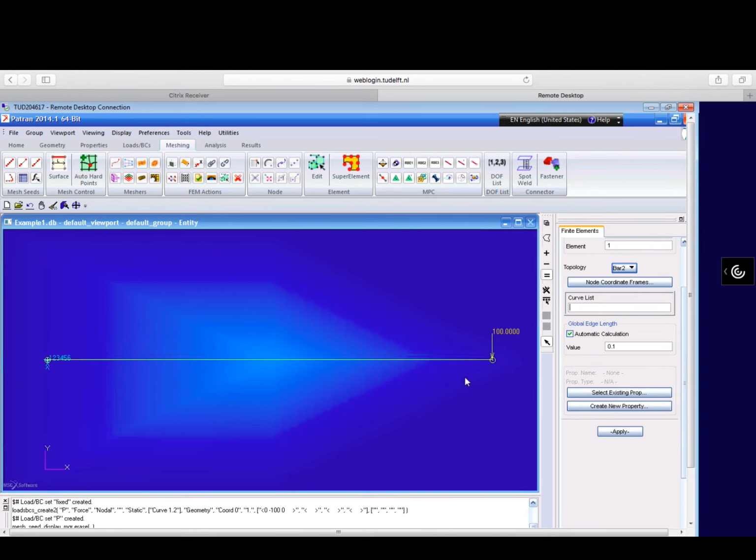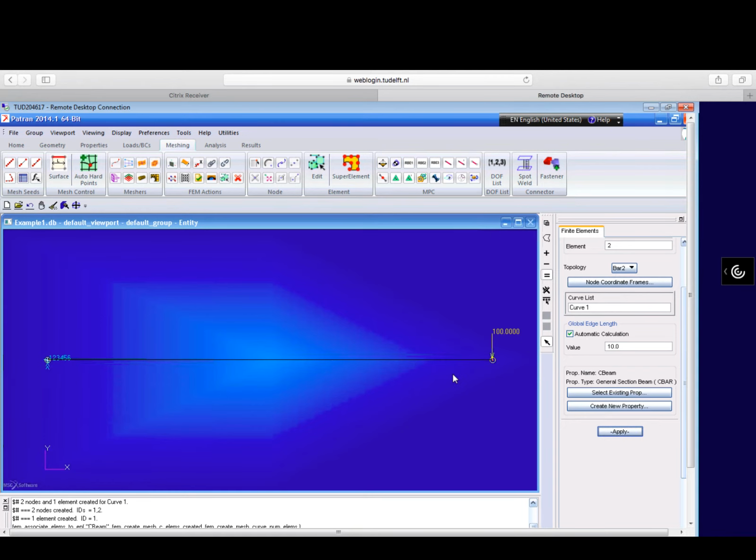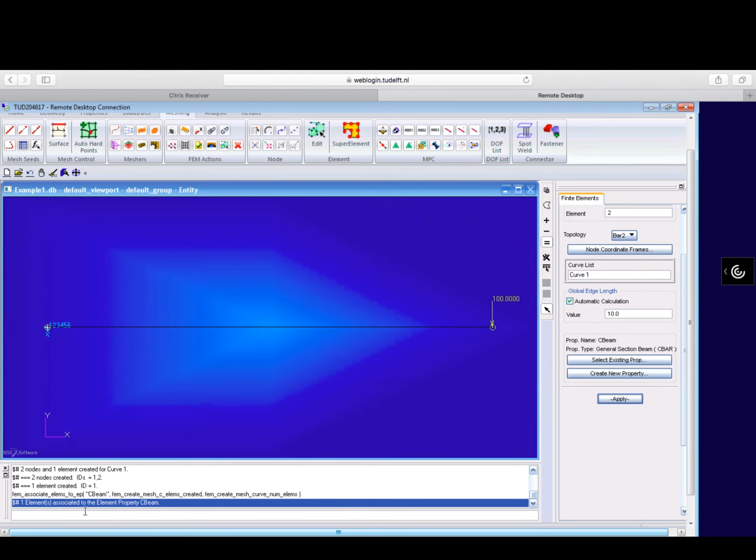Here we have to click on the curve that we want the mesh on. We can select an existing property, which is C-beam, and then apply. So when it applies everything to the curve here, you will see that there are some elements that are created, which we can go down here and see one element is associated to the element property C-beam has been created.